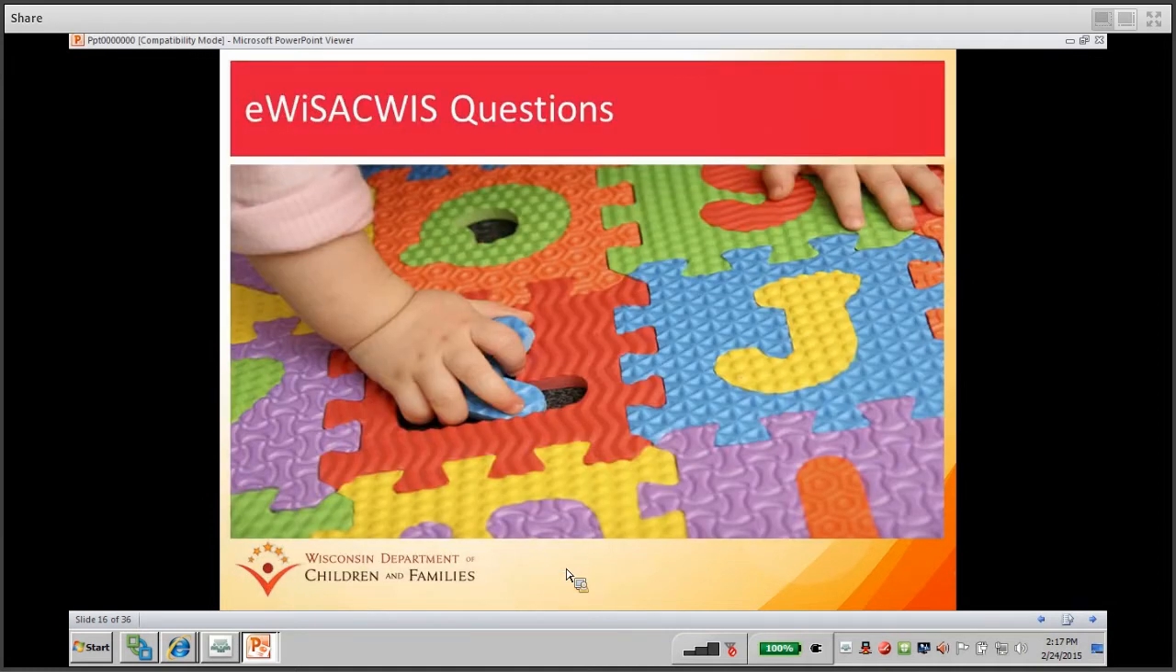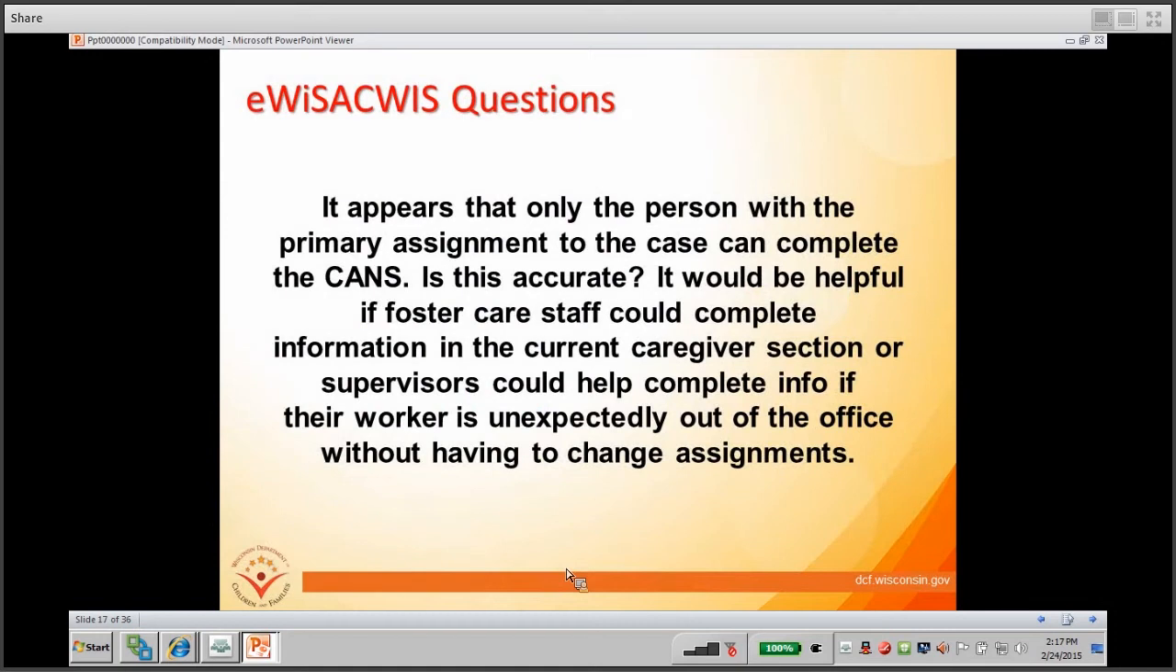All right, we are going to go ahead and move on to some commonly asked EWIS/SACWIS questions that are related to the CANS. The first question is, it appears that only the person with a primary assignment to the case can complete the CANS. Is this accurate? And then it'd be helpful if foster care staff could complete information in the current caregiver section, or supervisors could help complete information if the worker is unexpectedly out of the office without having to change assignments.